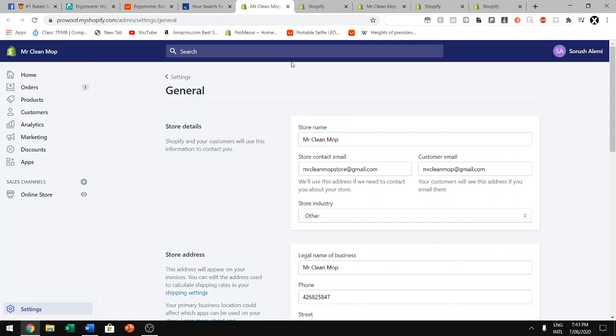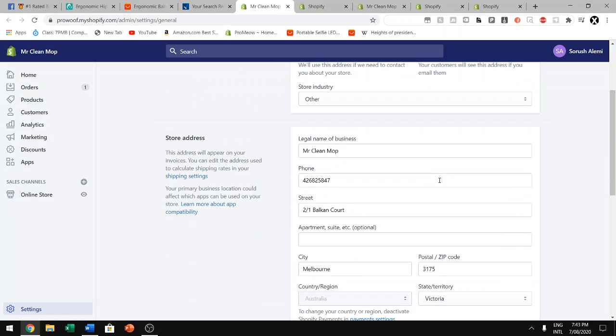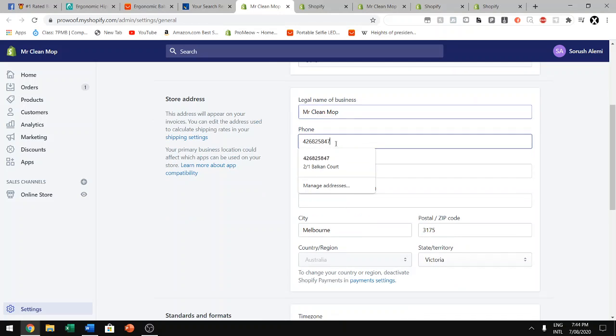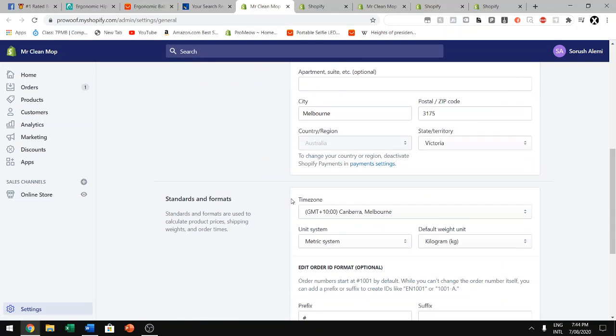Once we head into general, there are some fields here that we will need to enter. Stuff like our store name, which in the last video we learned how to create. Our store contact email is the email that we'd like to receive emails from customers. And then our customer email is the email we want our customers to see. Then we have our store address, so legal name of business, then the address of your store. But do not worry if you do not have an actual brick and mortar store. All you have to do is put your normal address right there.